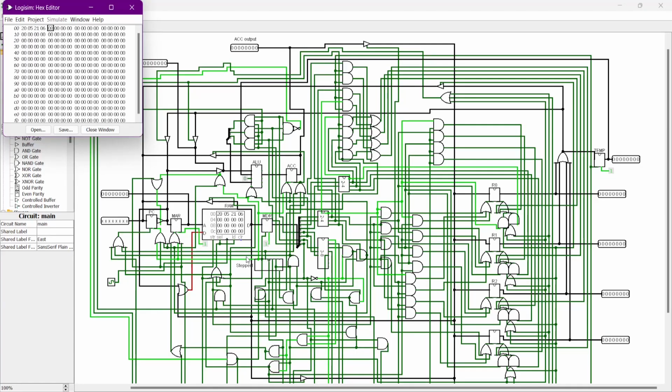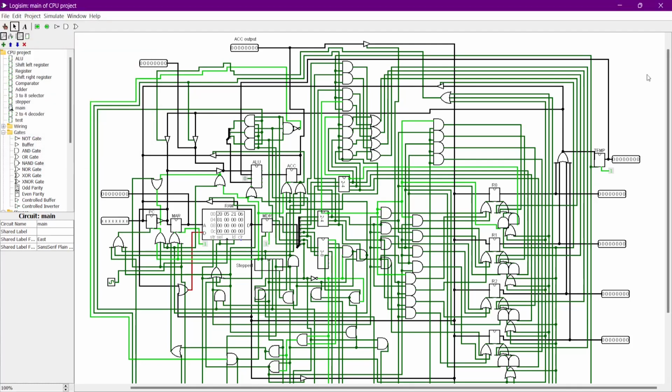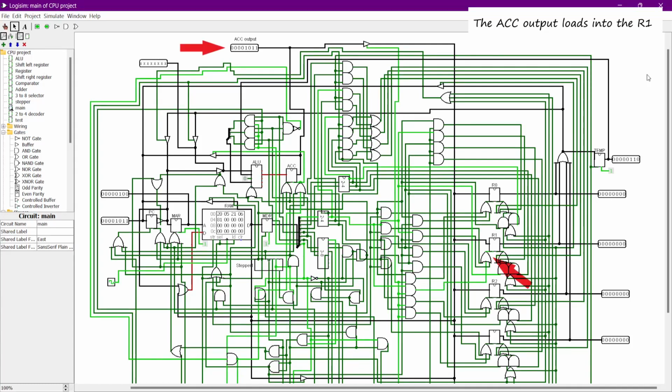For this add operation, I insert the 5 into R0 as register A, and insert the 6 into R1 as register B, and finally it will result in 11 because 5 plus 6 is equal to 11. Now the ACC output will load the result back to register B.